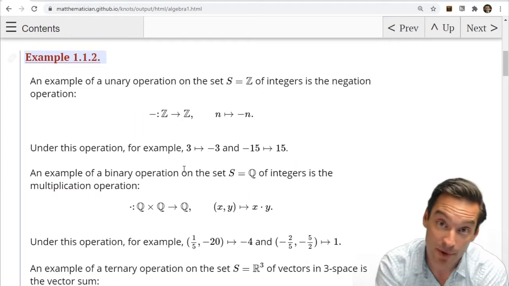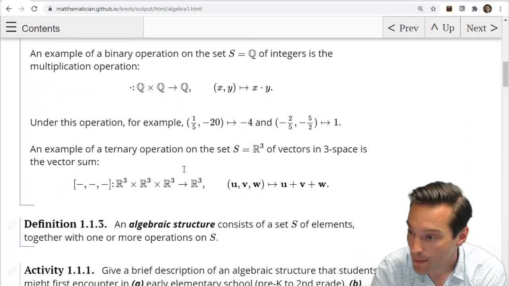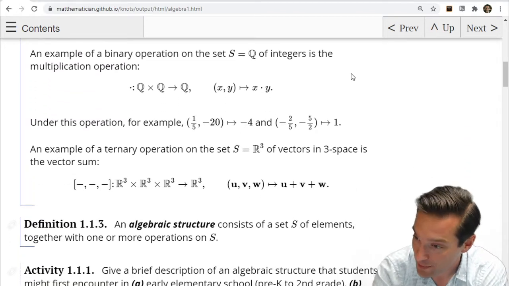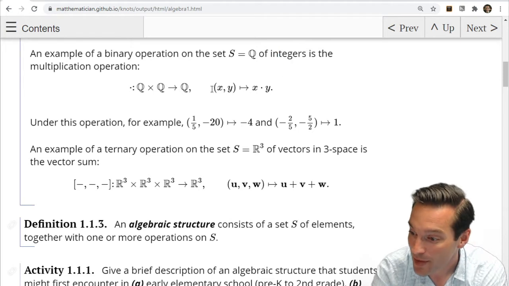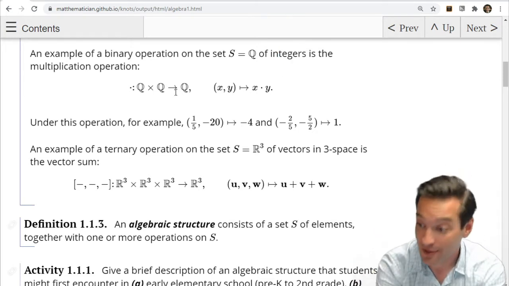That's a unary operation because you're giving me one element and I'm giving you back one element. Binary operation on the set of rational numbers. Whoops, that's a typo. I should say the set of rational numbers. The multiplication operation. You give me 2 rational numbers, I give you back the product of those rational numbers.